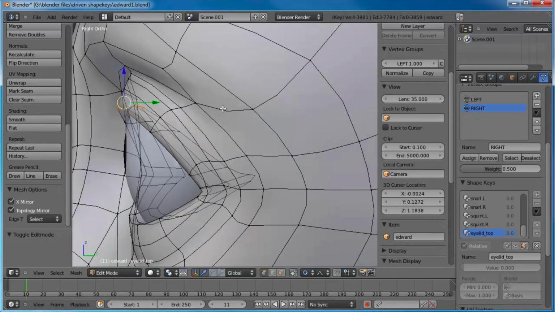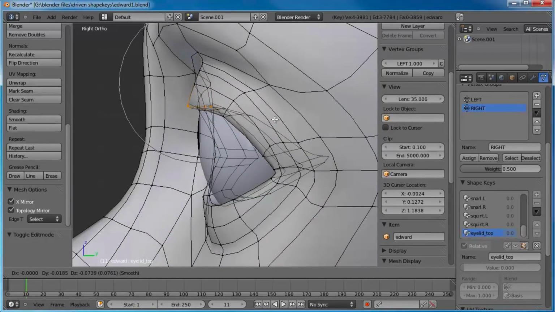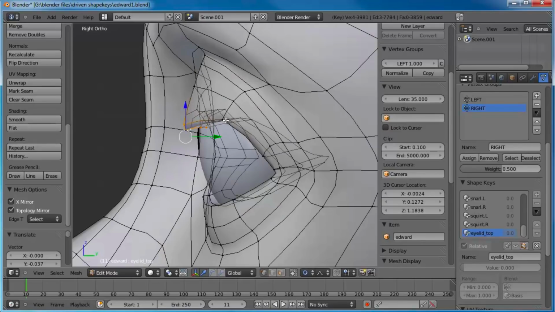Go to our side view. And just drag those down. Try not to get the eyebrow in there too much. We're going to set these about halfway down.